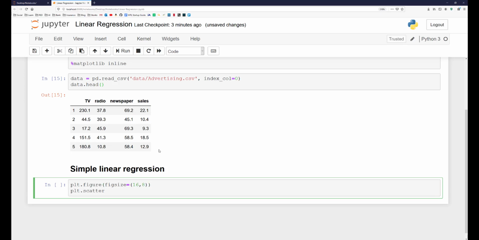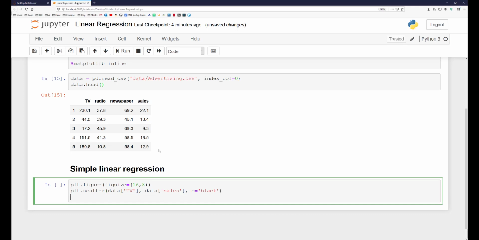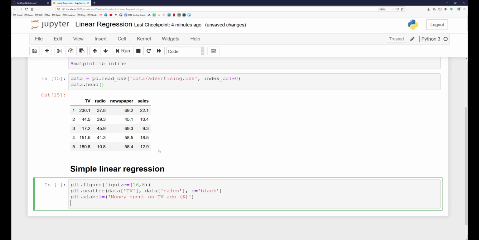So I first set the size of my figure and then we do a scatter plot. We specify the X, which is going to be data TV, the Y is data sales, and then I specify the color, I want it to be black. Afterwards, I'm just making my plot a bit nicer, so I specify an X label, which is going to be money spent on TV ads, and the unit is money, so just a dollar sign.